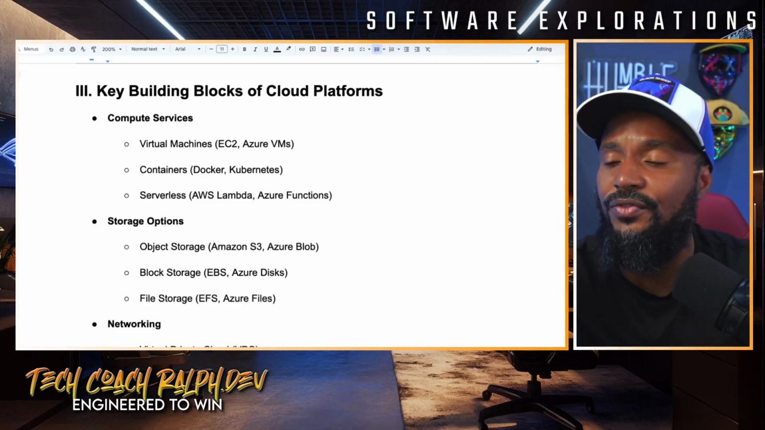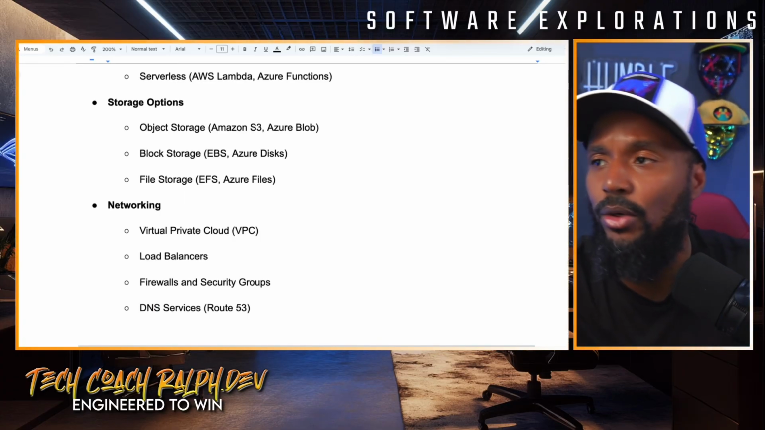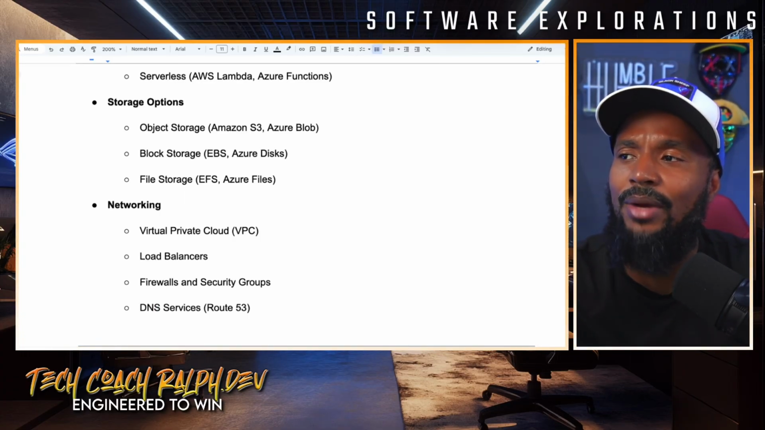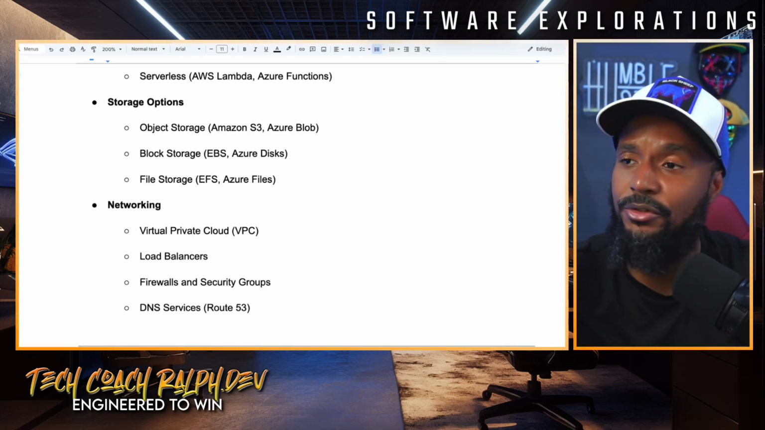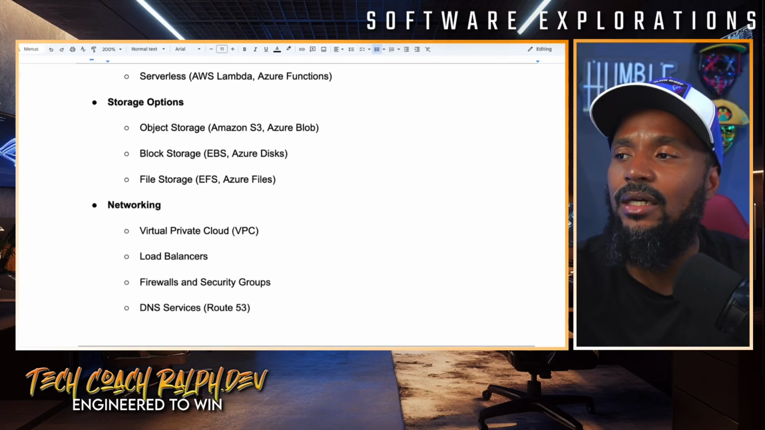We have Azure Functions, which are also serverless. Now let's go into our storage options. Very, very important. Object storage: we have Amazon S3 and Azure Blob. That's an interesting name. We have block storage, EBS, and we have Azure Disk.